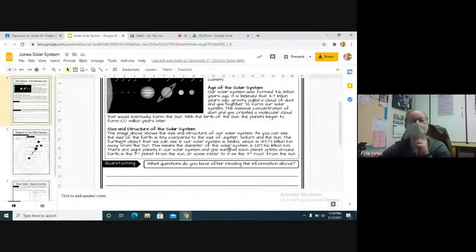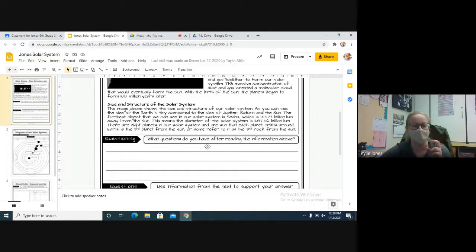Cool. This means that the diameter of the solar system is 287.46 billion kilometers. There are 8 planets in our solar system and 1 sun that each planet orbits around. Earth is the 3rd planet from the sun, and some refer to it as the 3rd rock from the sun.